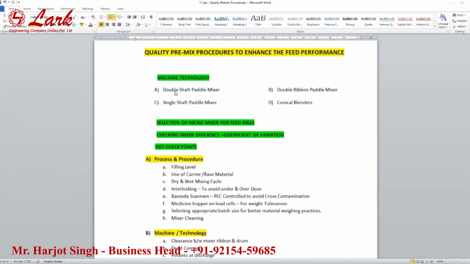this is a brief outline of the index that we will discuss in this presentation. In machine technology, the different types of mixers are double shaft paddle mixer, double ribbon paddle mixer, then single shaft paddle mixer, and conical blenders. As per the application and the requirement, we will discuss in detail.